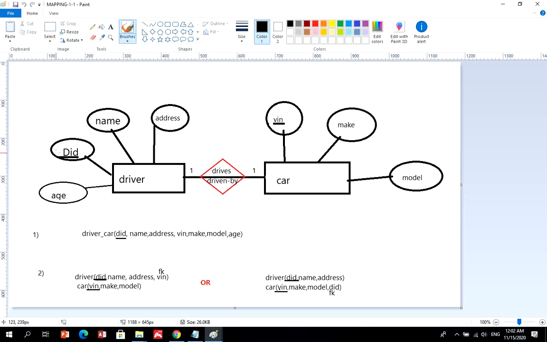For the driver, I have the driver ID, which is a primary key. That is why it is underlined here. Then the name of the driver, the address of the driver, and age. It could be more. I'm just showing four of them here. And on this side, I have a car entity with three attributes: VIN number, which is vehicle identification number, make, and model. The vehicle identification number is the primary key of this car entity.